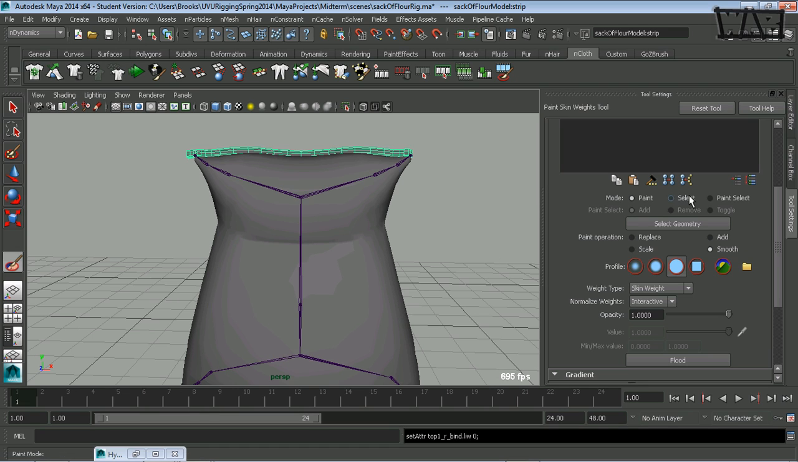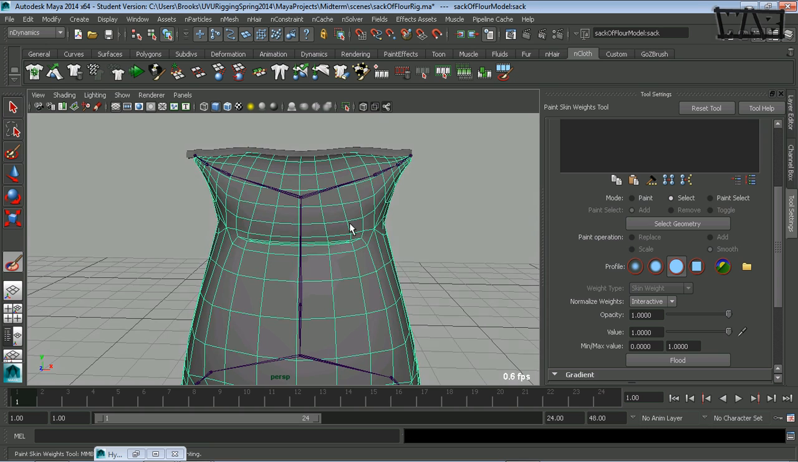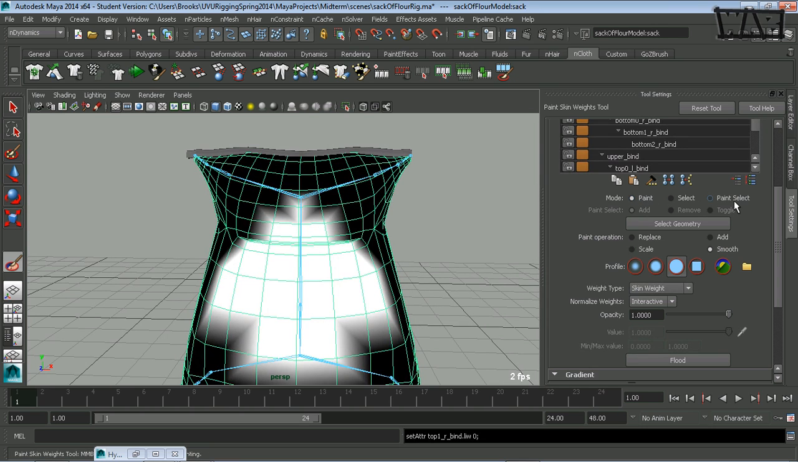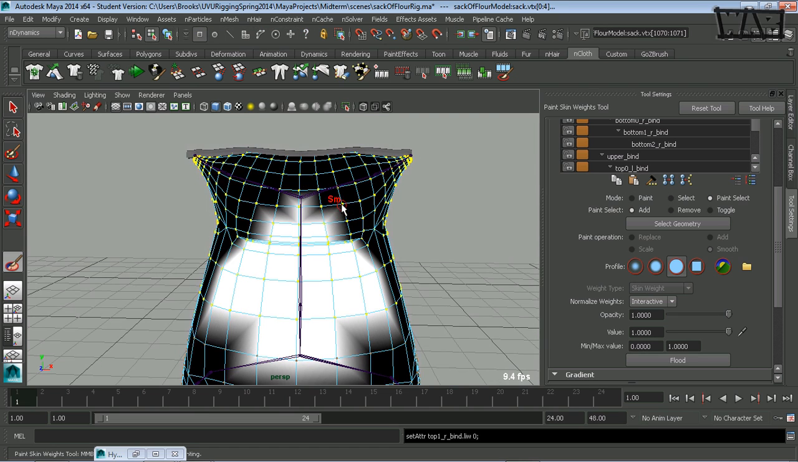So you can switch to select mode instead of paint mode, or paint select mode, if you choose, without leaving this tool. So it allows you to select a mesh without leaving the tool. That can be kind of handy sometimes. You can go to paint select mode, which doesn't do much good unless you're in vertices. But I can add to the selection.